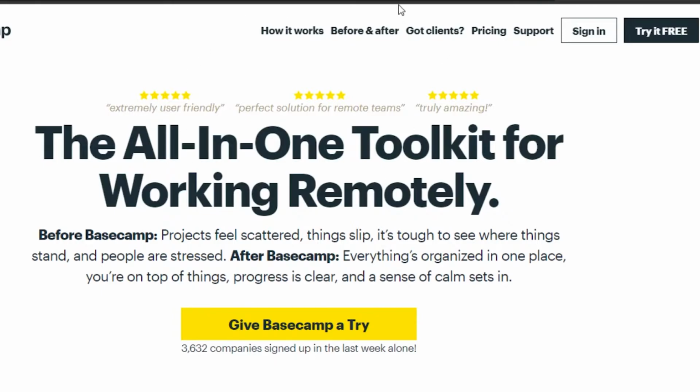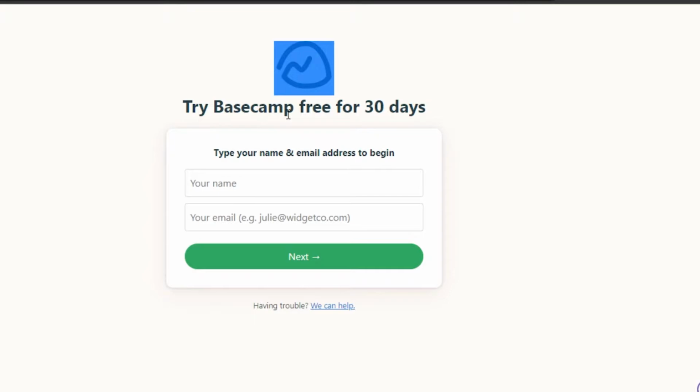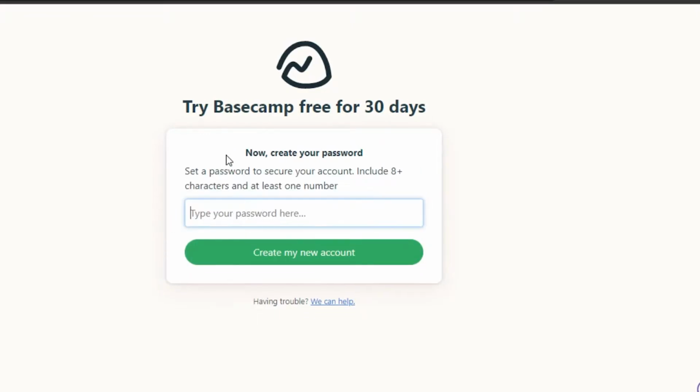When you simply come to this platform, you will find the option of try it out for free right here. So I will simply click right here and then sign up for Basecamp, and then we will be able to do project management. So we can try Basecamp for 30 days for free. All I have to do is simply add my name right here and then add my email address. Now I have to set up a reasonable password for my Basecamp.